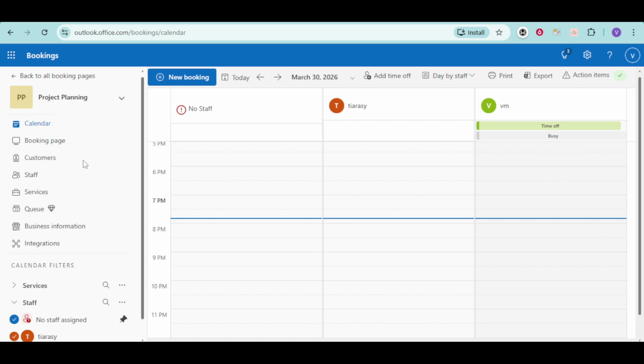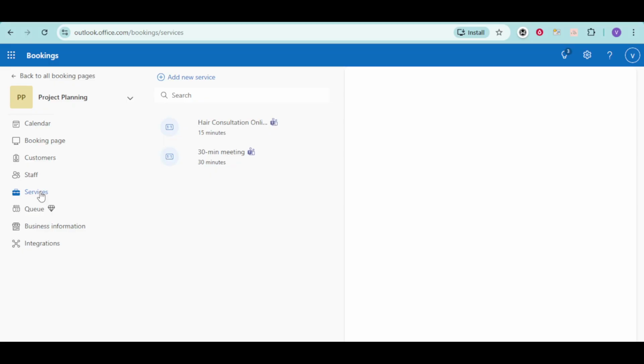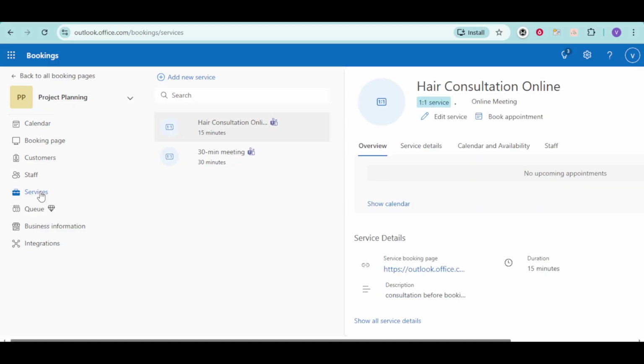When you open the Services page, you'll see a list of all the services that have been created for this booking calendar. Each service usually appears as a card or a row, showing the name and some basic details. Take a moment here to double check the service you want to remove. This step is important because once a service is deleted, you'll need to recreate it from scratch if you change your mind later.